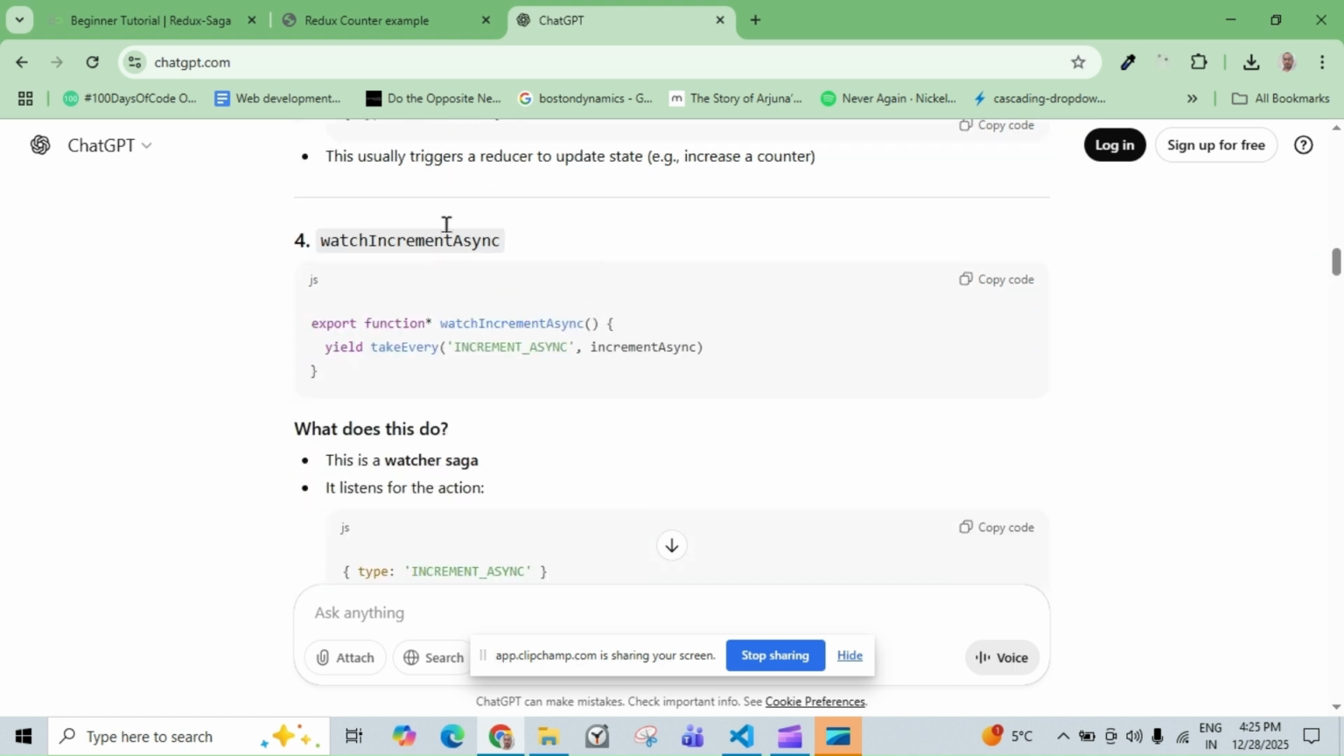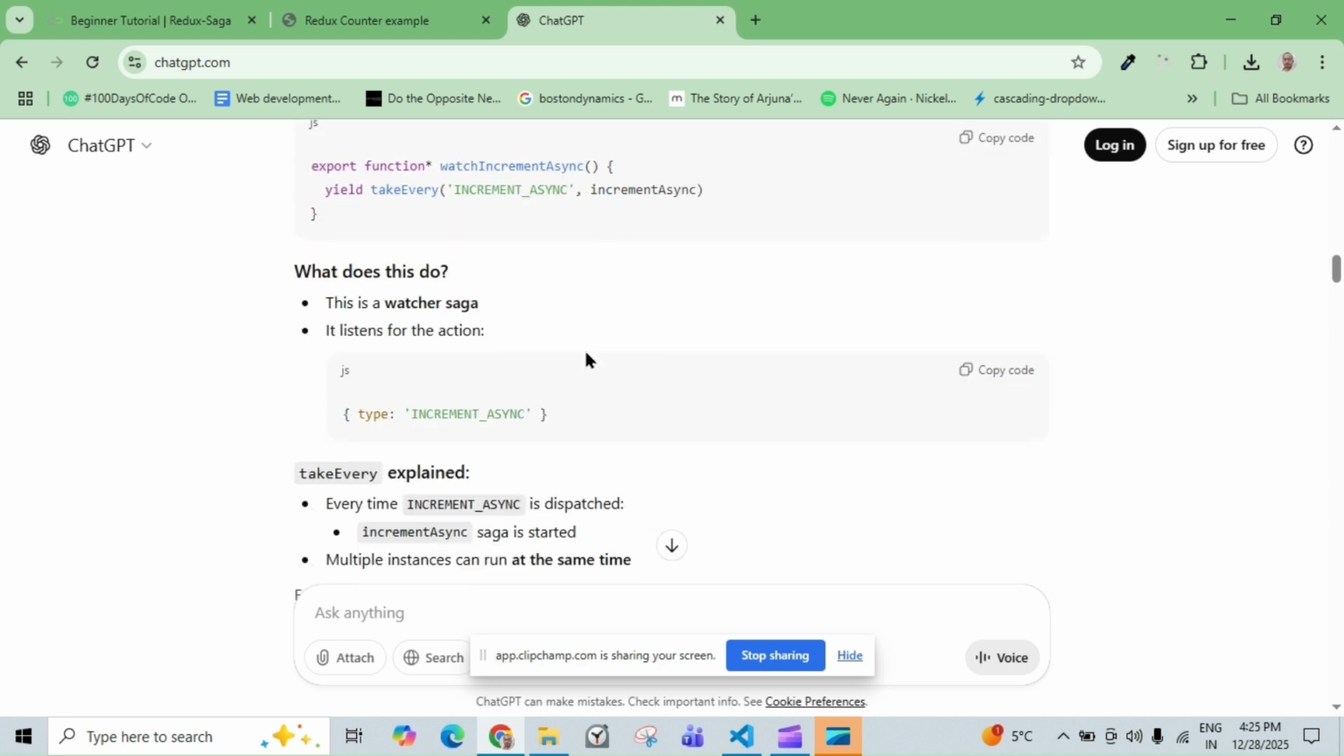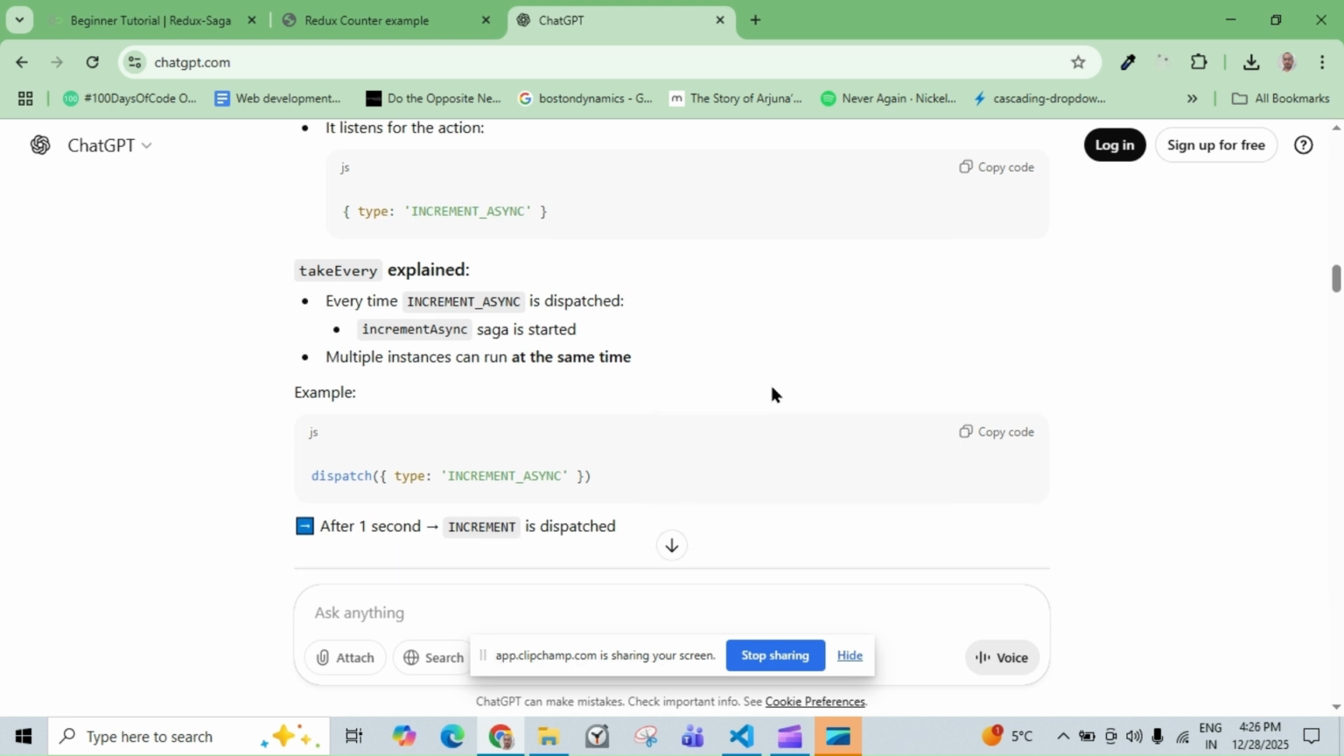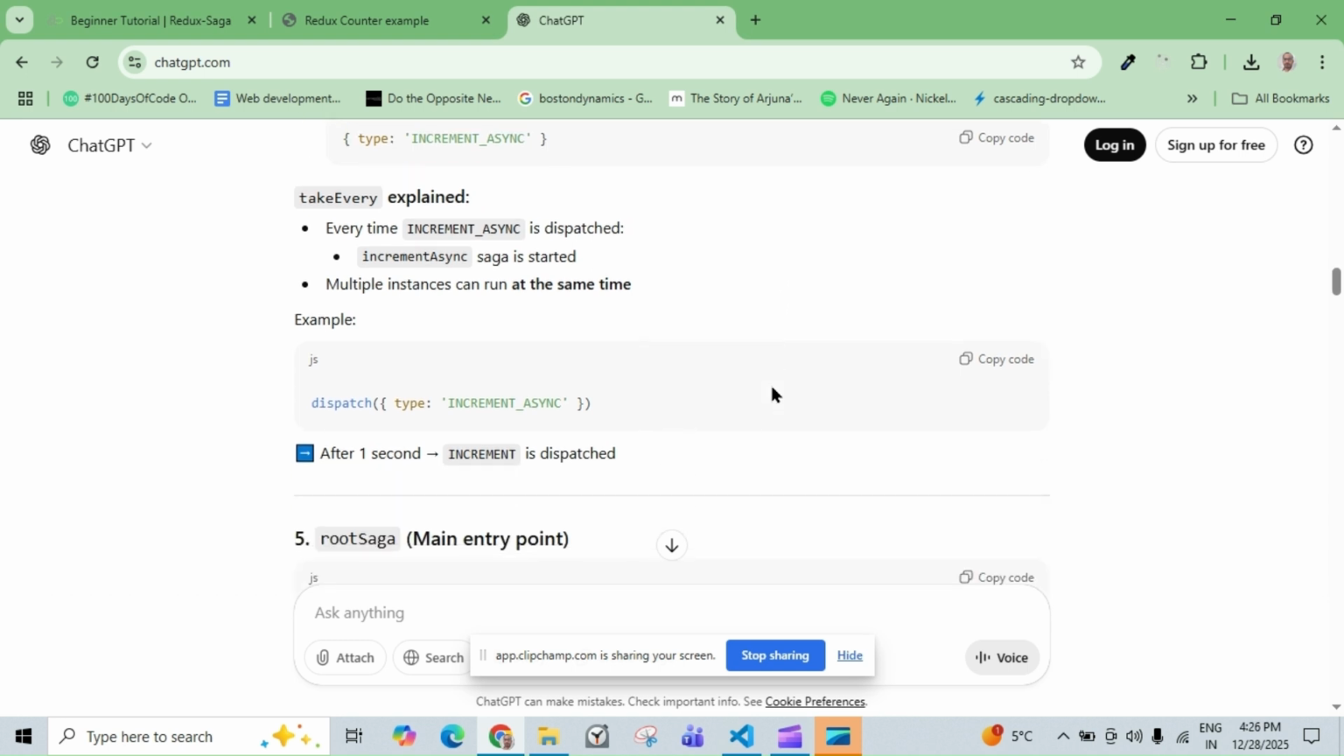Watch increment async, what is this doing? takeEvery. See, it is explained. This is a watcher function. It listens to this action. It will start listening to this. Anytime this is dispatched, it will call this method. See, takeEvery explained: every time increment async is dispatched, the increment async saga is started. Multiple instances can run at the same time. Why? Because it is takeEvery.